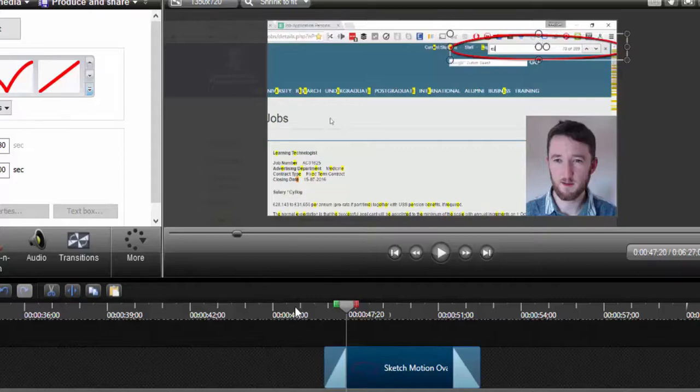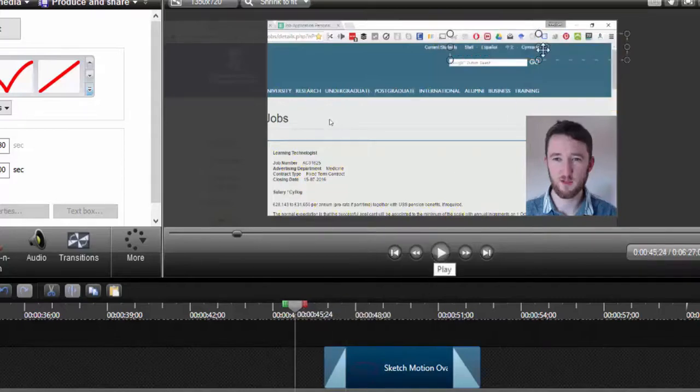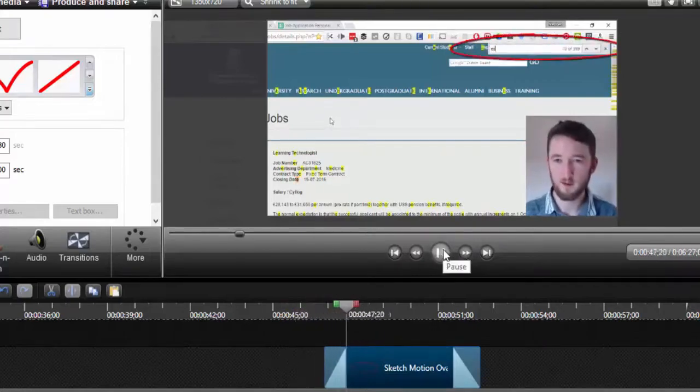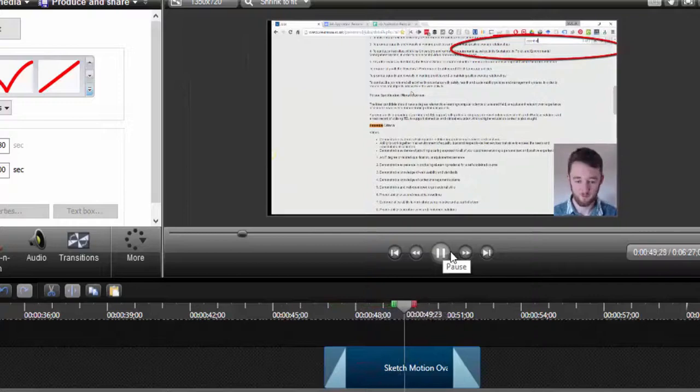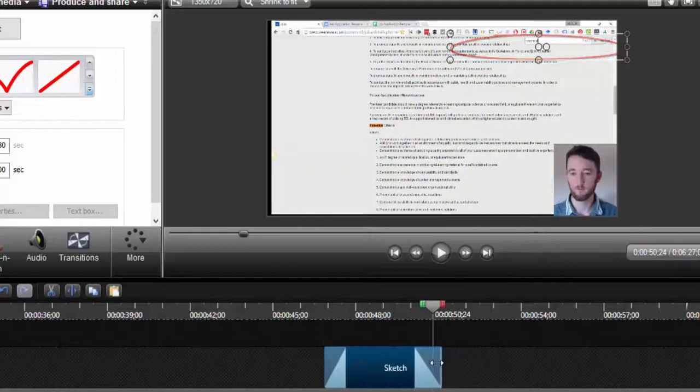So let's have a look how that comes out. Just watch the screen here. And type in essential. Okay, so that's probably a little bit too long. So I'm going to click on the end here and bring it back because it pans out before that's finished.